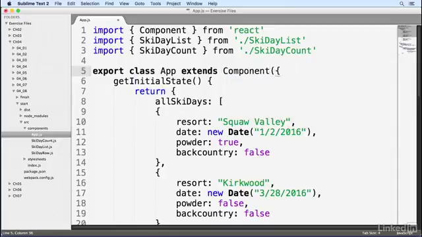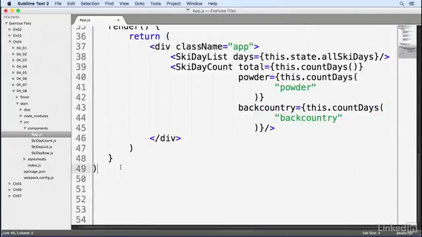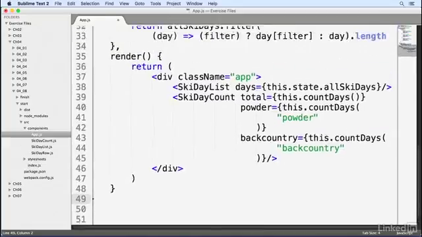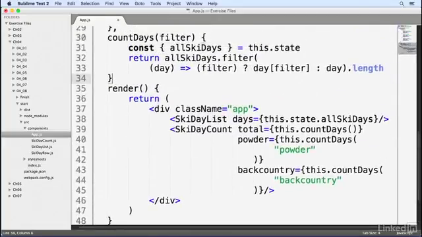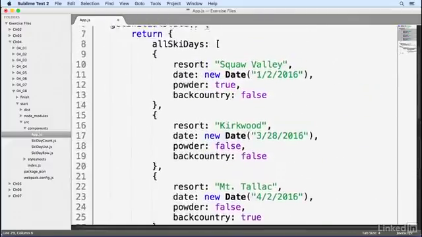Now we can get rid of our parentheses here and just use the braces. I'll also remove the closing parenthesis off of line 49. We also need to remove the commas from between our methods, so I'll get rid of the one on 34 as well as the one on 29.